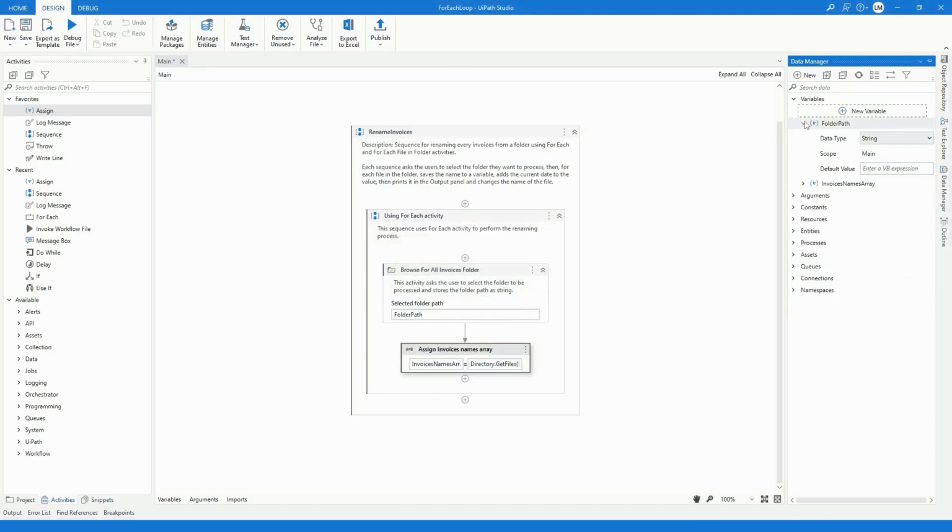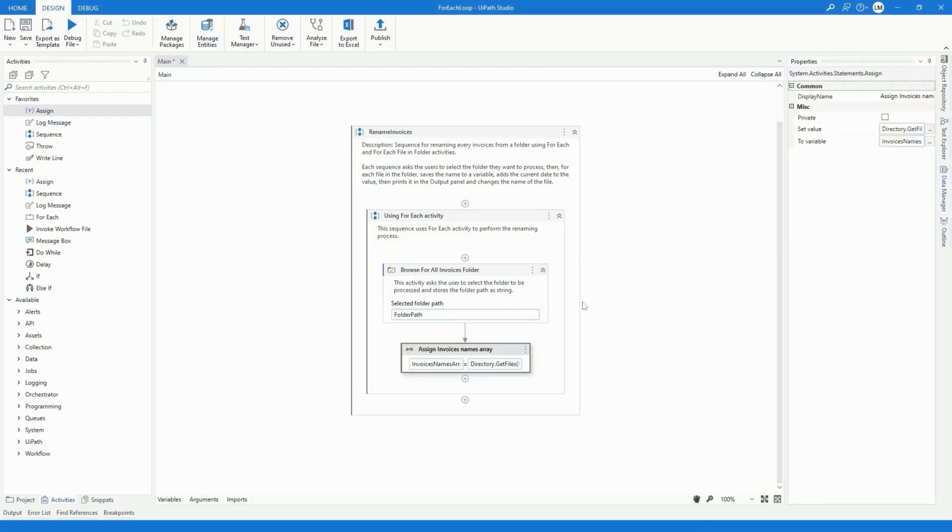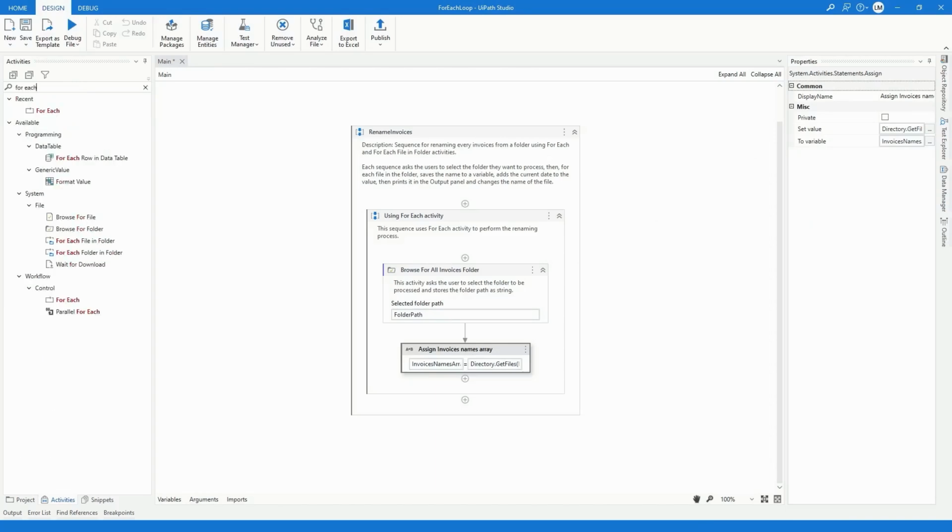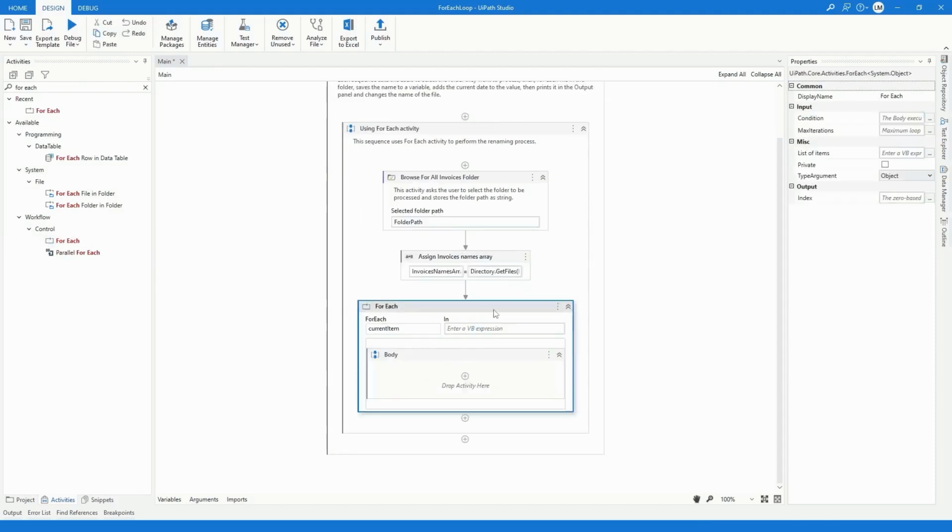Now, we want to loop through the elements of this array. So how do we do this? By using the For Each activity. This activity helps us to step through each element in the folder. We add the date to the name, log the result, and then change the name of the file in the folder. Let's have a quick look at the Properties panel.